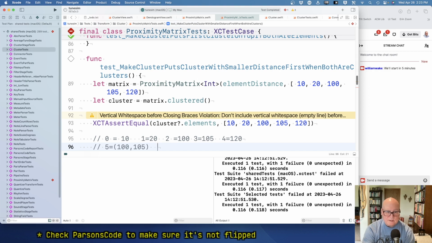5, 4, the distance is 15. So the best cluster is 6, which is 10, 20. Okay, so that's a standalone cluster. Now we're going to find the next closest. Well, 105 versus 120 is closer than 20 versus 100. Okay, so the next cluster is going to be 5, 4. Well, I guess I should be saying them this way anyway.